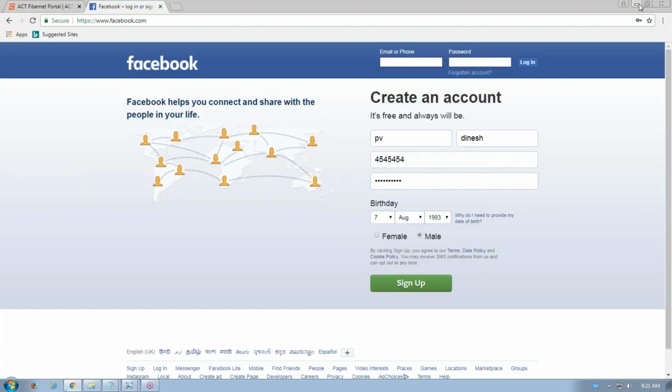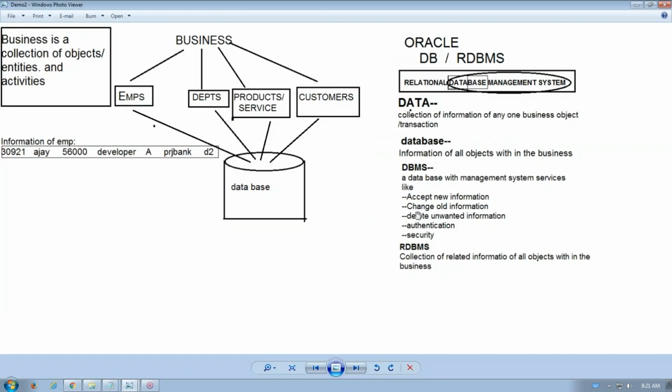Let us assume already I have Facebook account. Then what should I do? I will get to here. Here I can submit my details, email ID and password. Then hit on login. Then I want to change my mobile number in the Facebook account, or I want to change my profile picture. Then what is happening? Your old data will be changed. Change in old information. What is the first database management system service? Accepting new data, changing old data.